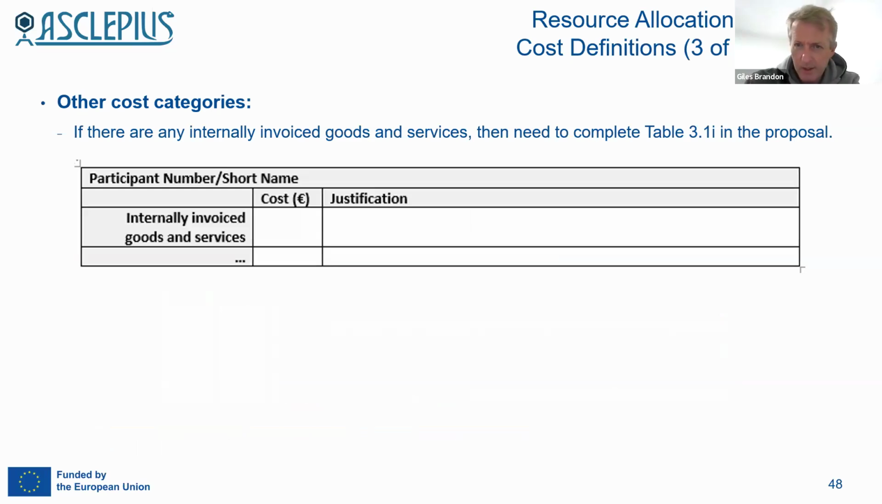There's this last category. I've got it here on a slide, but to be honest, I personally never encountered it in sort of 15, 20 years of EU funded projects. But there are occasions where you may have a large organization in the consortium and they do some kind of internal invoicing for goods and services. So maybe they're a large multinational company and one department is ordering some componentry from another. If that's the case, you need to use table 3.1I.